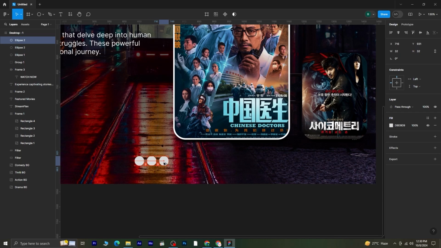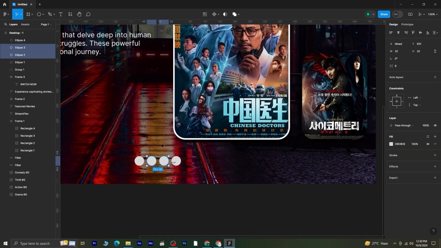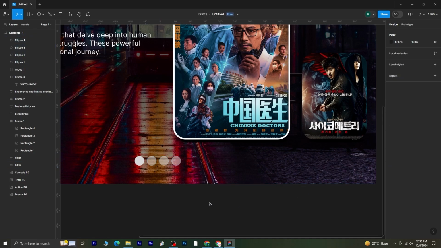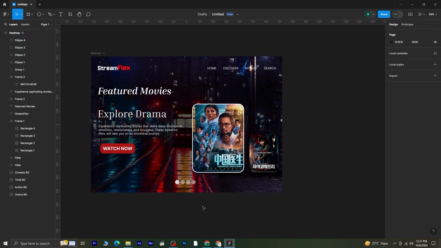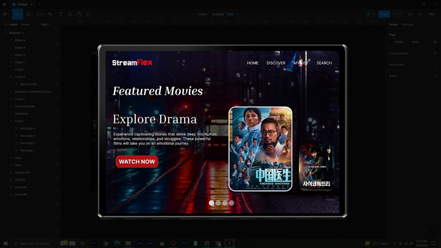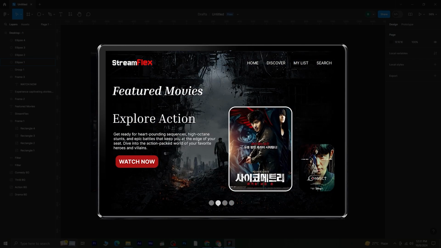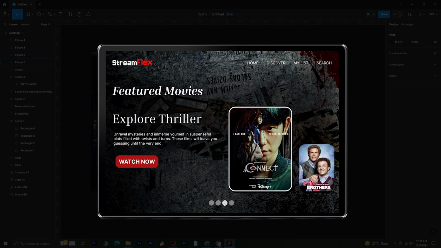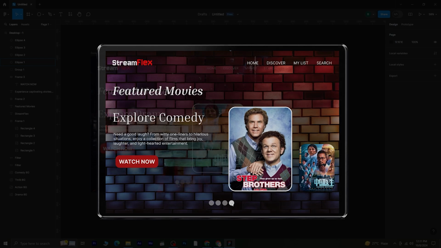For the first circle, set its opacity to 100% to indicate the current page. For the remaining 3 circles, select them and adjust their opacity to 50%. As you navigate through the pages, remember that the first circle will have full opacity when you're on the first page. On the second page, the second circle will be highlighted in the same way.